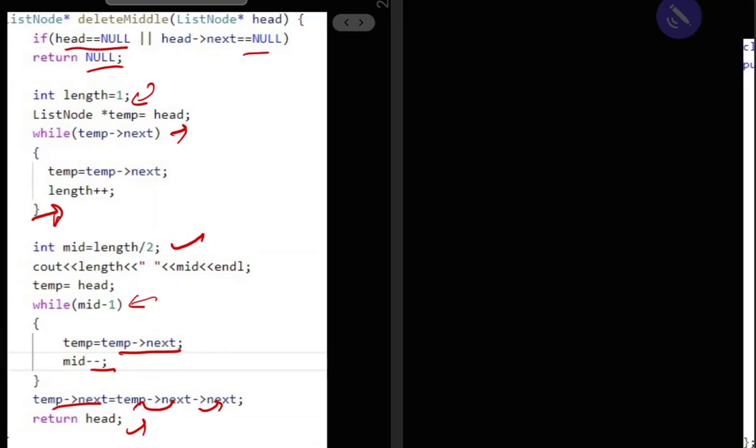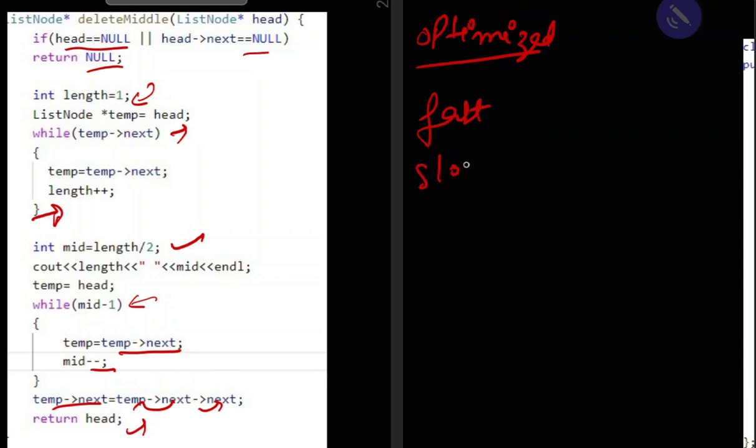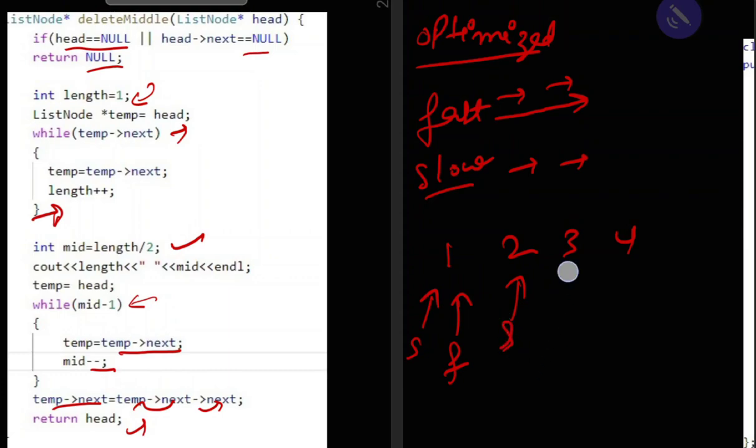And what is the optimized one? Optimized will be the fast and slow pointer. Slow pointer will move only one step at a time, and fast pointer will move 2 steps at a time. So if I have, for example, 1 2 3 4, slow pointer is also pointing at this, and fast is also. Next step, slow will be at this and fast will be at this, because fast is moving 2 steps and slow is moving one step.